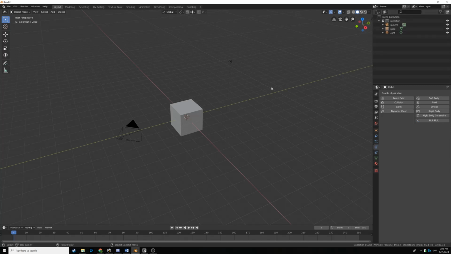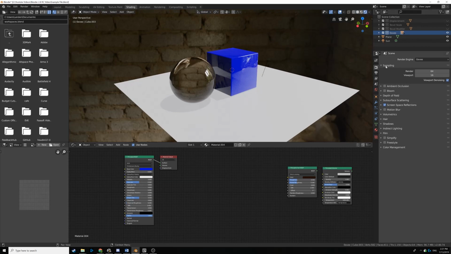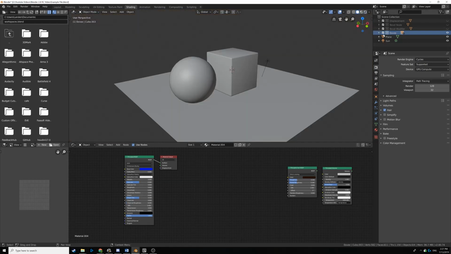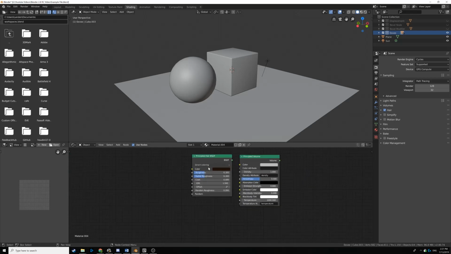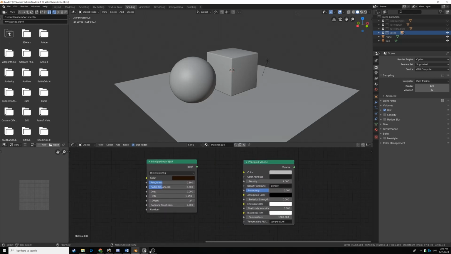So let's see here. I'm going to jump back over to my main blend file for this tutorial, and let's also switch over to Cycles for our render engine. There are a lot of changes to Cycles. Off the bat, we have a couple of new nodes. The first ones I'm going to be talking about are the Principled Hair and Principled Volume.